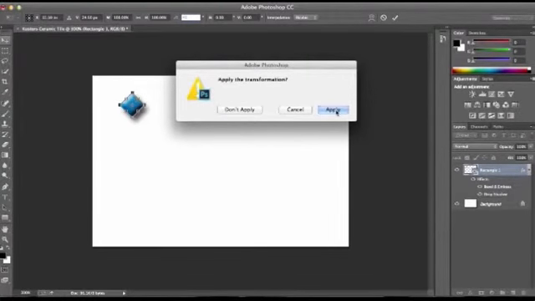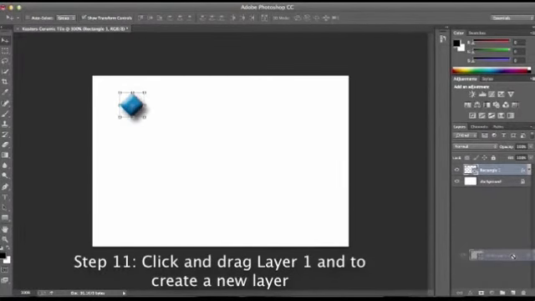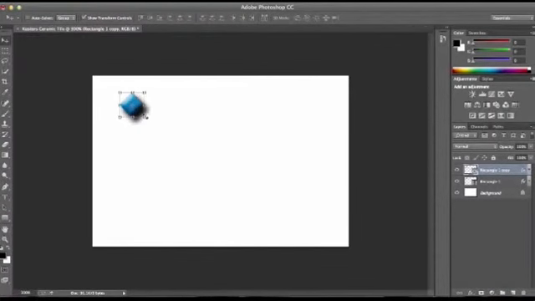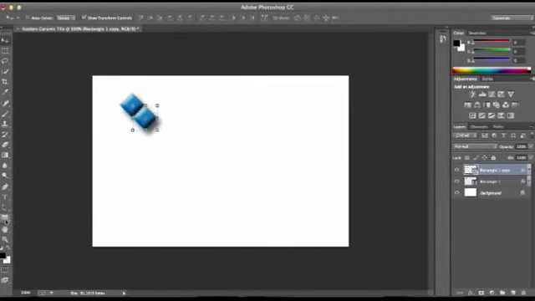So Photoshop is reminding you here that you're applying this transformation so that way it doesn't happen on its own. It's letting you know that there is a change being made. Over to your right, it shows all the effects that you have selected for your first rectangle, and by clicking that little arrow, you can hide those so to keep your workspace a little bit cleaner. So now we're going to click and drag layer 1 to duplicate the layer that we just made. By dragging the previous layer to the layer tool, it's going to replicate the exact same shape that we made as well as its effects.